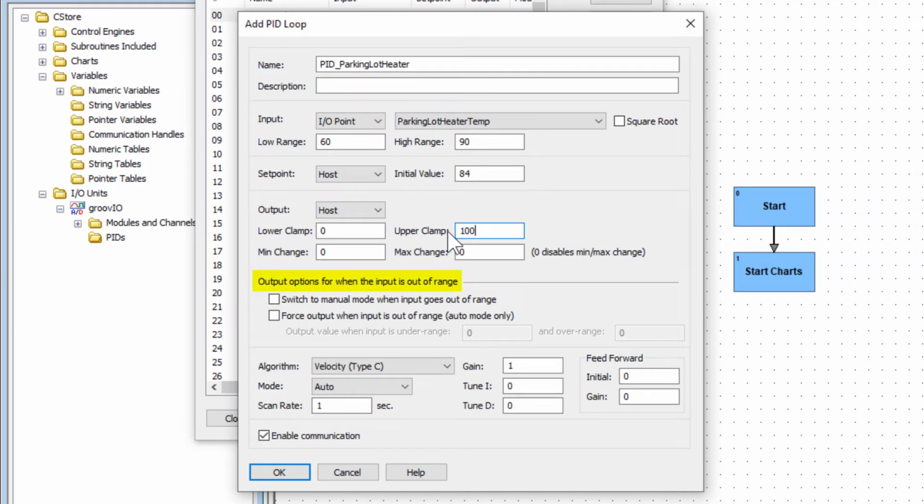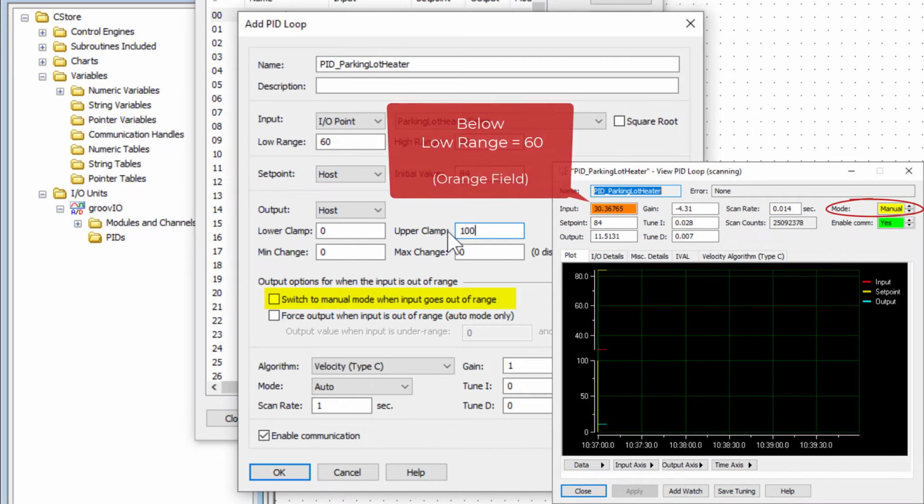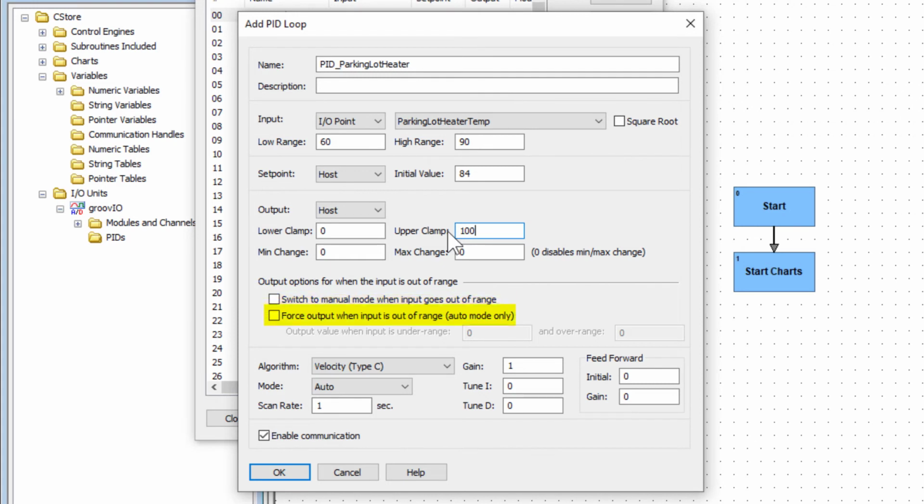Output options when input is out of range. These options let you manipulate the PID in case the input, or process variable, goes out of range. The first option, switch to manual mode when input goes out of range, lets you switch to manual mode for the PID until an operator or PAC control logic assumes control. Another option is to select the force output when input is out of range. This is only in auto mode. This lets you set the output to a minimum and maximum value when the input goes under and over range, respectively. Leave both of these options unchecked.